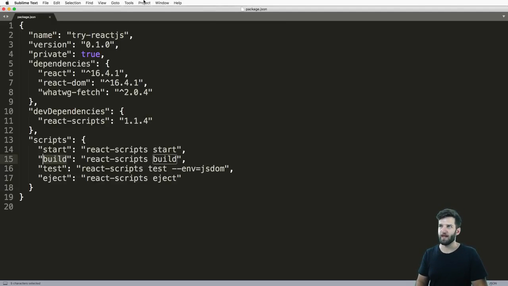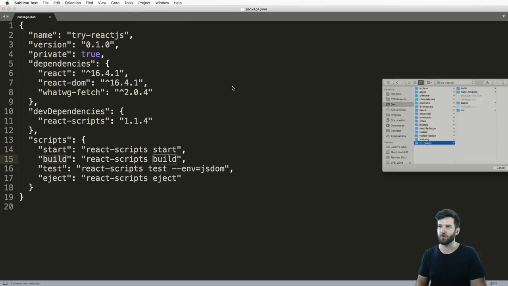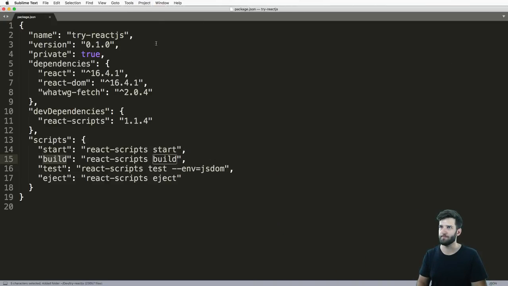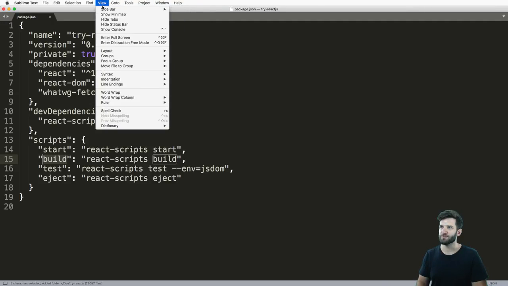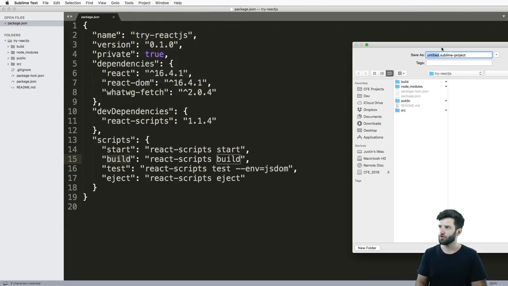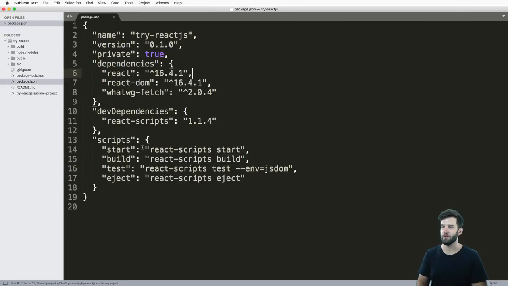So since we have this package open, we might as well add this project to Sublime Text. So we open this up, and let's go ahead and view the sidebar. So we see our actual project here. We have our code. So I'm going to go ahead and save this project as, and we'll call it Try REACTJS. There we go. And we can go into our source code.